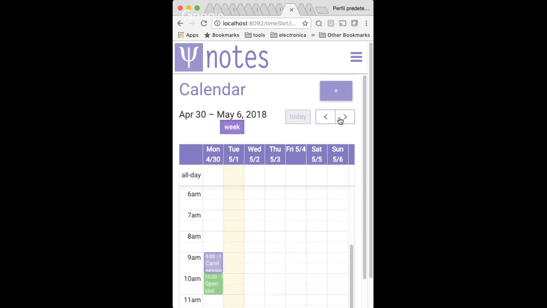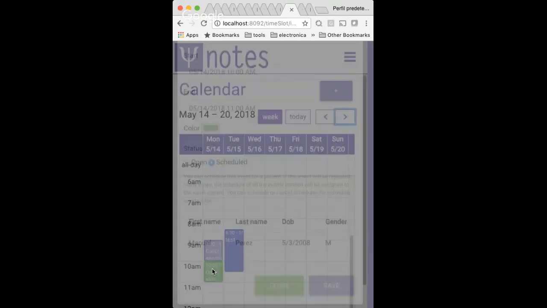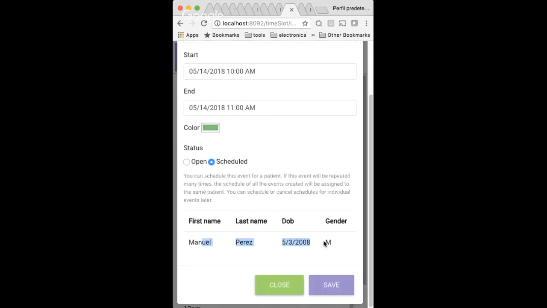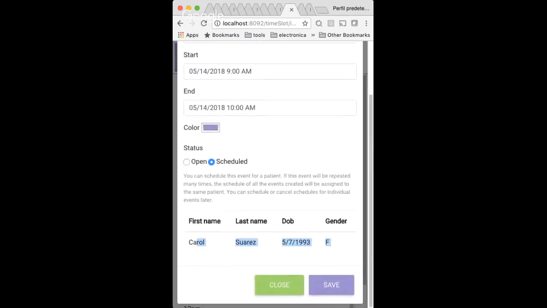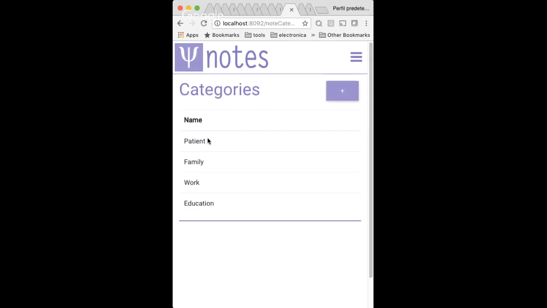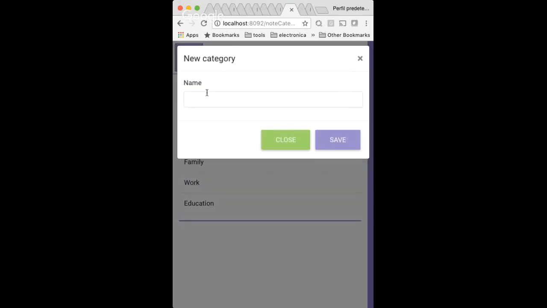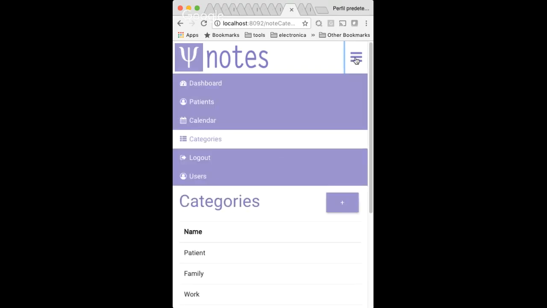And you can navigate. These buttons are pretty big, so you can navigate here and you can see that this event, for example, is taken by Manuel, and this slot is taken by Carol. So the category screen is the same. When you add a new category, it's pretty easy to tap here and start typing a new name. So you can actually manage everything from your mobile phone, and we designed this that way.